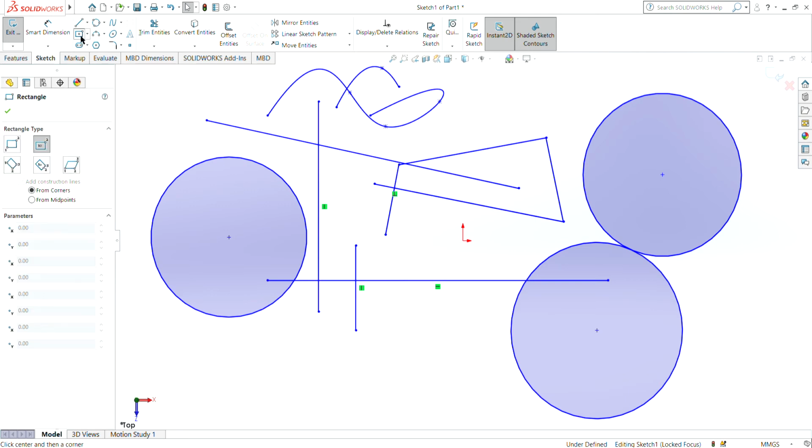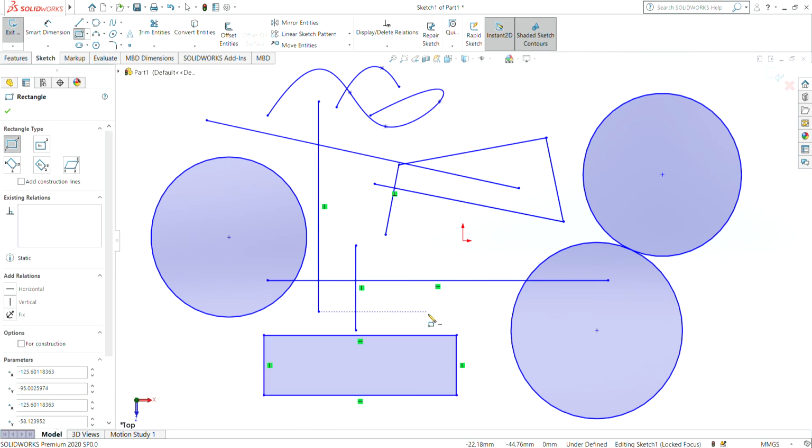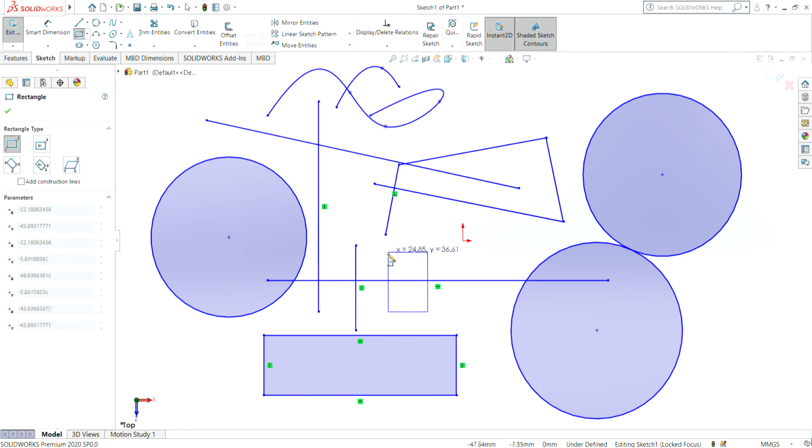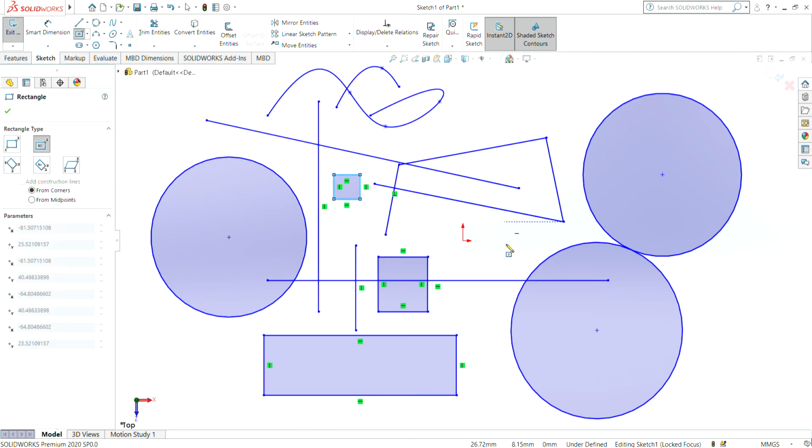Next is the rectangle. If we select the corner rectangle, then we have to select two diagonal corners of the rectangle. This is also a click command tool. Now if we select the center rectangle, then the first click will be the center of the rectangle, and the second click will be the extreme corner of the rectangle.